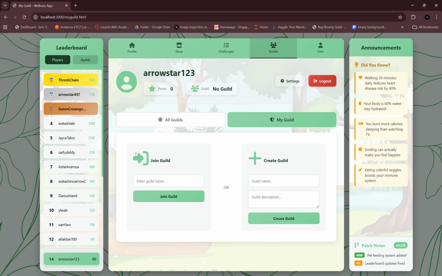In my guilds, I'm given the option to either join or create my guild. Let's start by creating a guild first. Okay, never mind. Let's just do a join guild first. Okay, so Nocturne Ascension, let's join this guild.